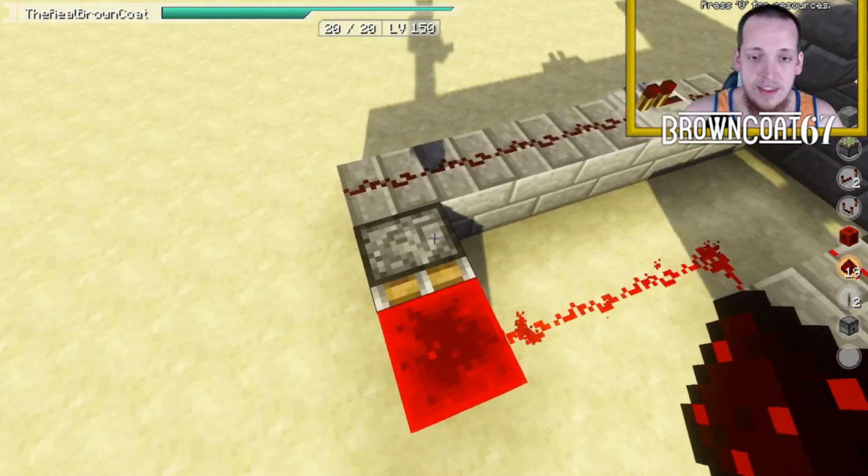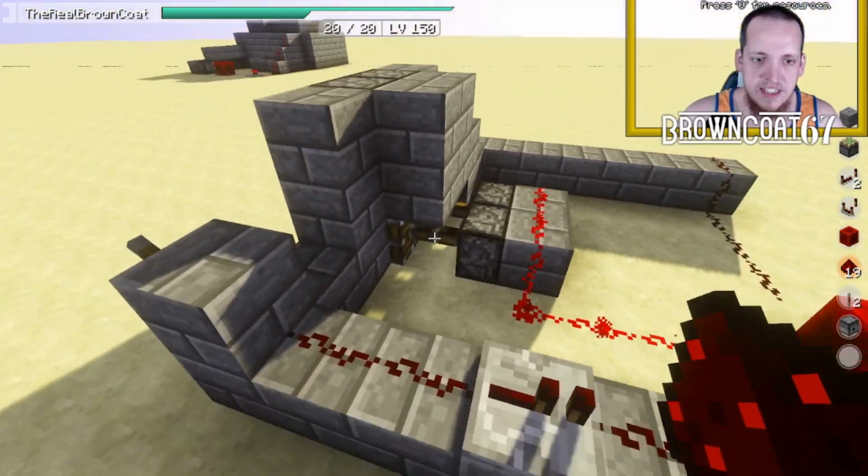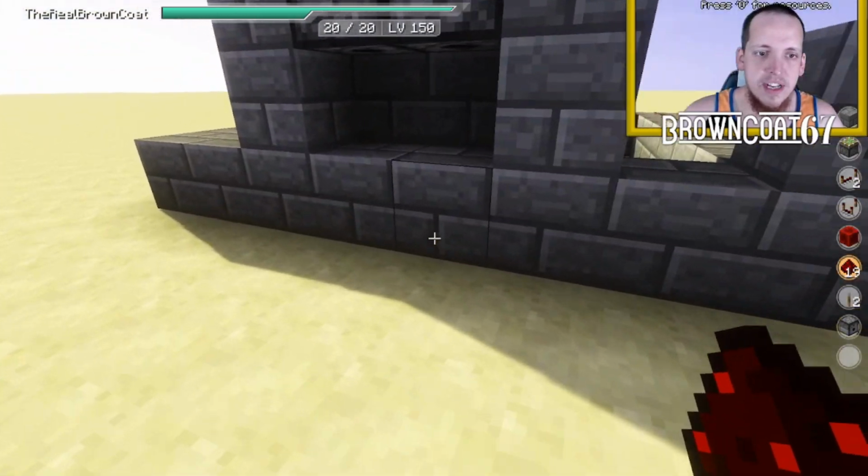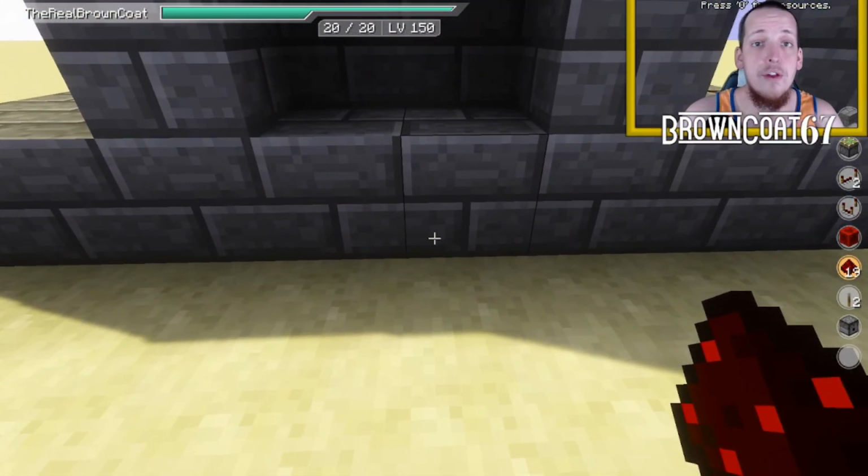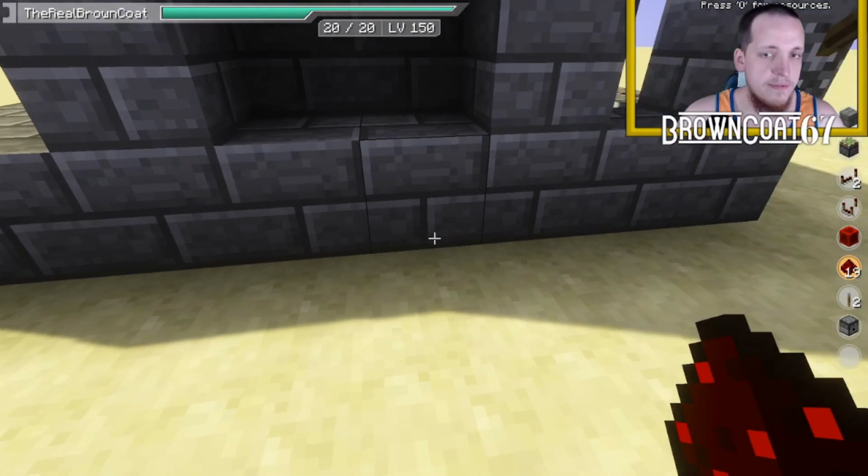So as you can see, when the lever is turned off, those pistons fire forward, pushing these bricks forward, and they cover the netherrack so that the fires are extinguished. It puts the fire out.